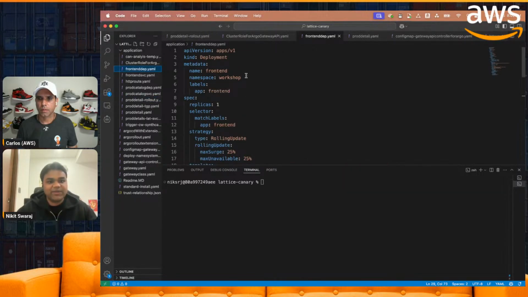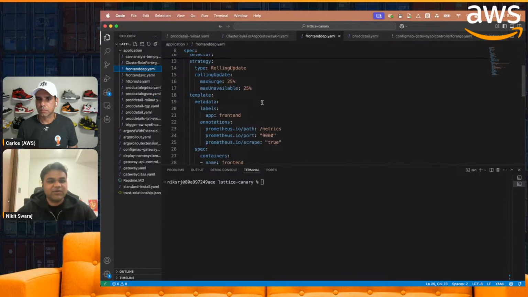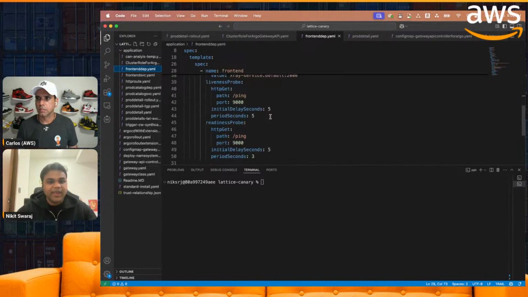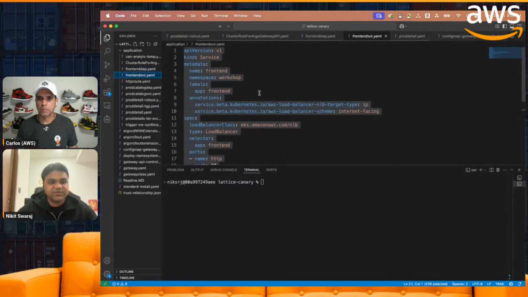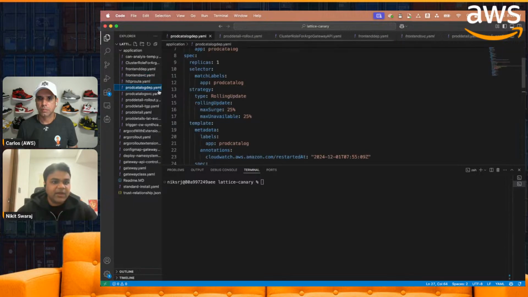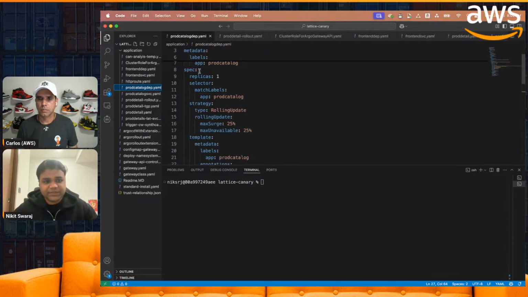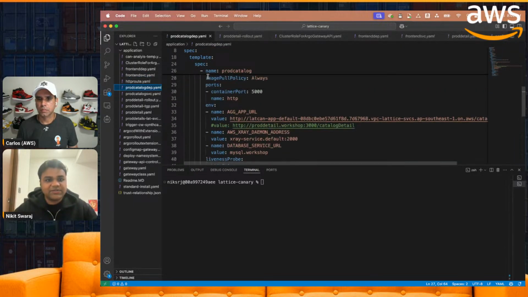So front-end deployment, it's a standard Kubernetes deployment file. And then we have something called front-end service, a deployment and the service. And then we have product catalog over here. So product catalog. And if you see, the product catalog was communicating to product detail, but how will it communicate?